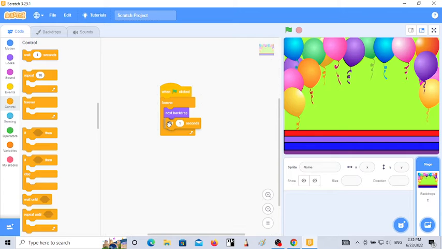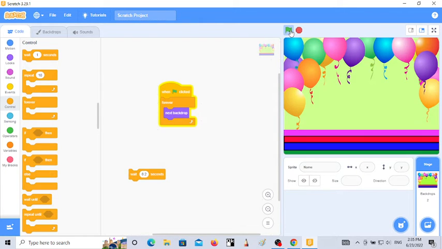If you do not give this wait, what will happen? I will show you what happens if you do not give this wait option. Just see how it is changing the backdrop. Two backdrops are changing but very fast. So to reduce the speed, we have to say wait for 0.2 seconds. Now you can see the difference.